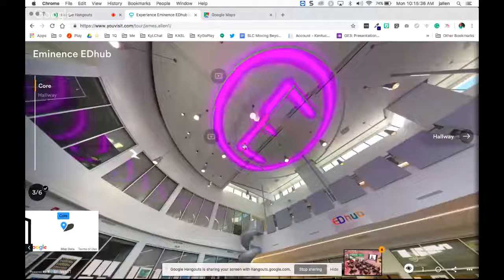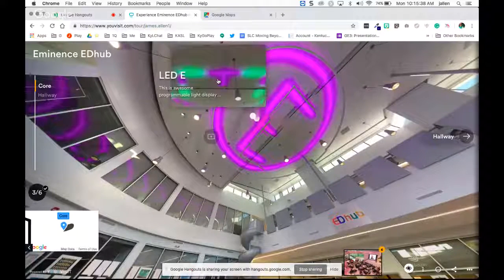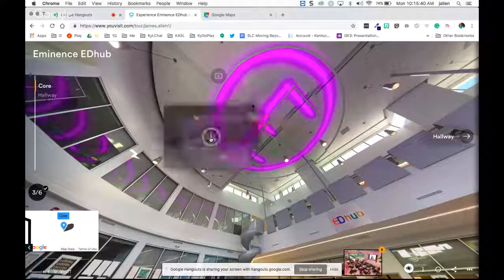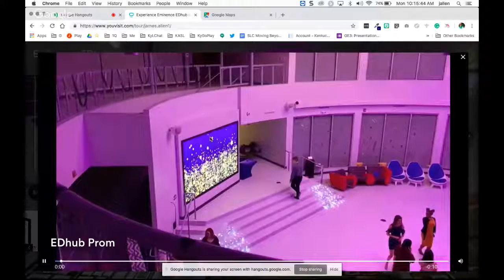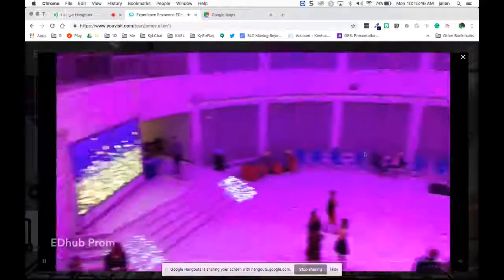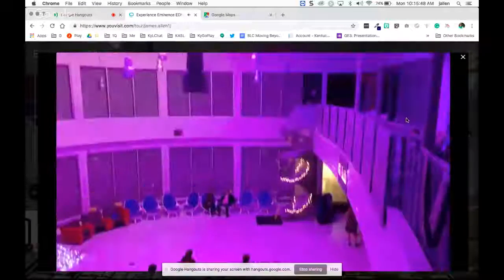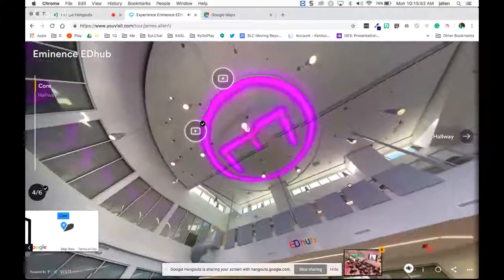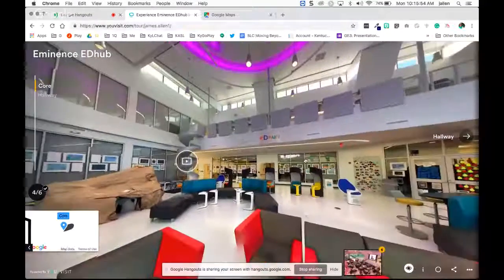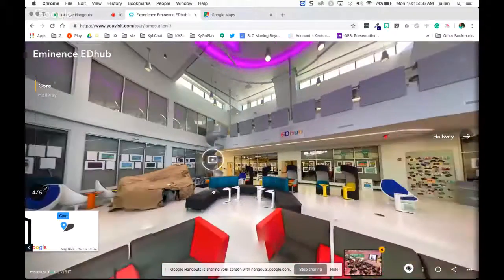We're Imminent, so that's what the E stands for. You can program it to be different colors. We actually had a prom here in the core, so let me show you that real quick. You don't think about your prom being in the library too often, but it works out pretty well when you've got all the lights and the screen programmed kind of the same way.